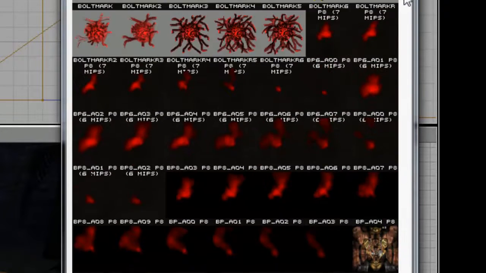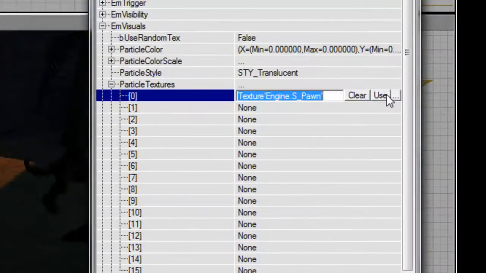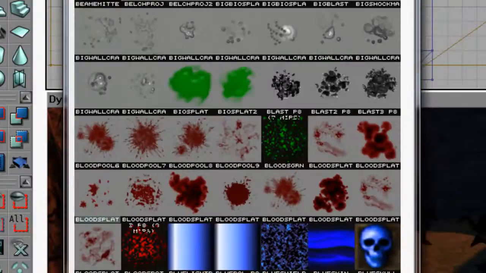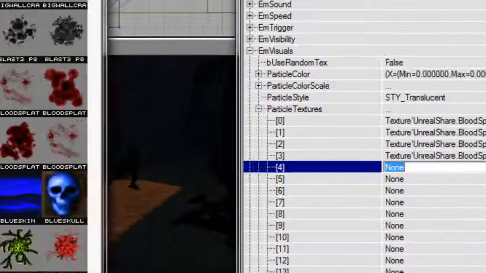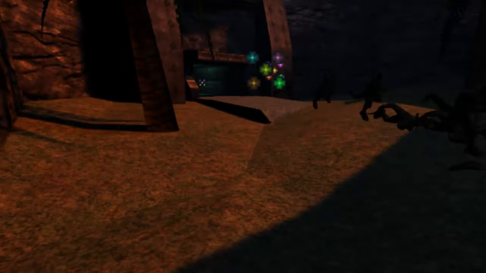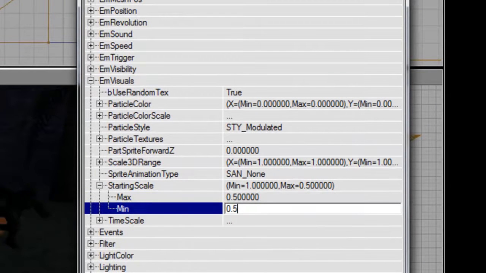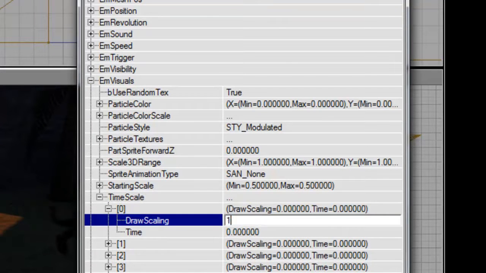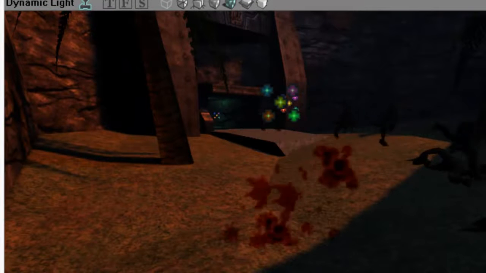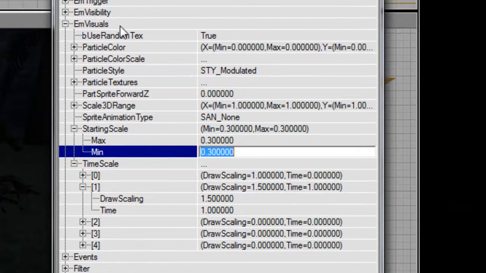Now, where the hell is blood? Not this blood, because I don't like translucent blood. We'll use this blood. This, no, this, and this. And of course, modulated. This is going to be our blood splat. And as it comes to visual, starting scale 0.5, time scale 1, 1.5, 1.3. Yeah, like this. So this is our blood splat.